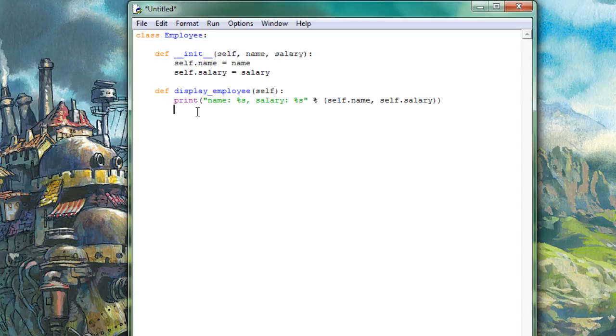Alright, so let's create 2 more methods. One of them will let us give our employees a raise, and the other will print the total number of employees. So we have def give_raise, which takes self and a percentage as parameters. We want to change self.salary to plus equals self.salary times the percentage. And that's it for that method.